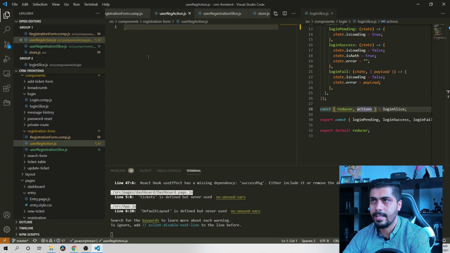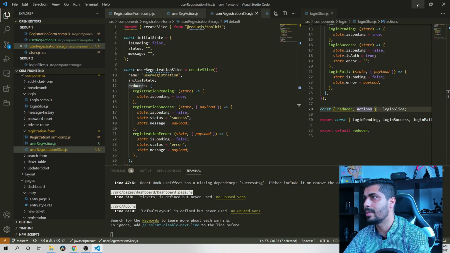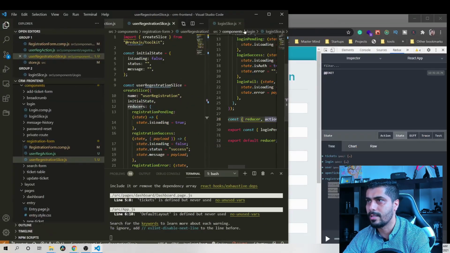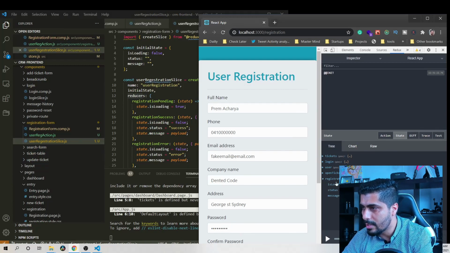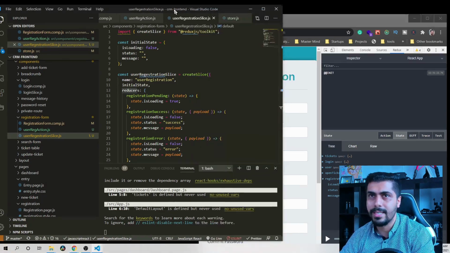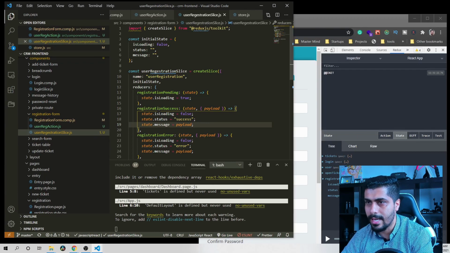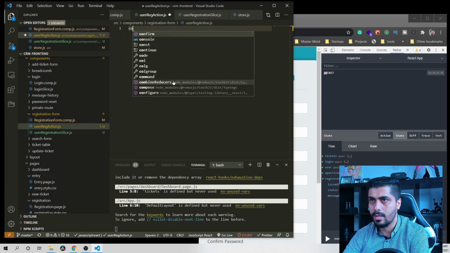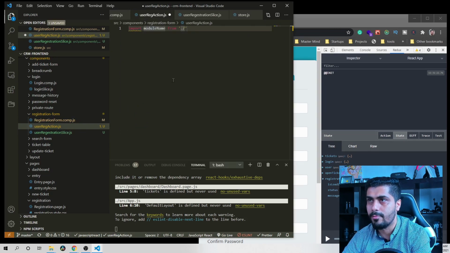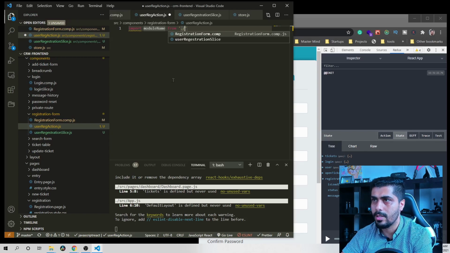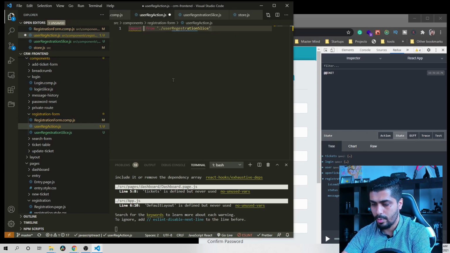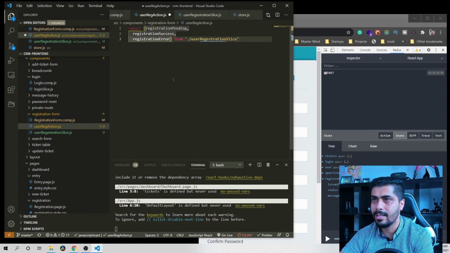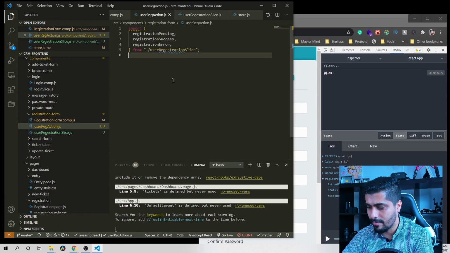So first thing, since we're going to use our state, maybe let me make it smaller, see side by side, I don't need to see that. Okay, since we need to update this state while we're sending the form, let's import these action creators which we have exported here in our user registration slice. So import is from the same folder, so that's user registration slice, and what we need to do is import all of these things, and now we are ready to define our action.